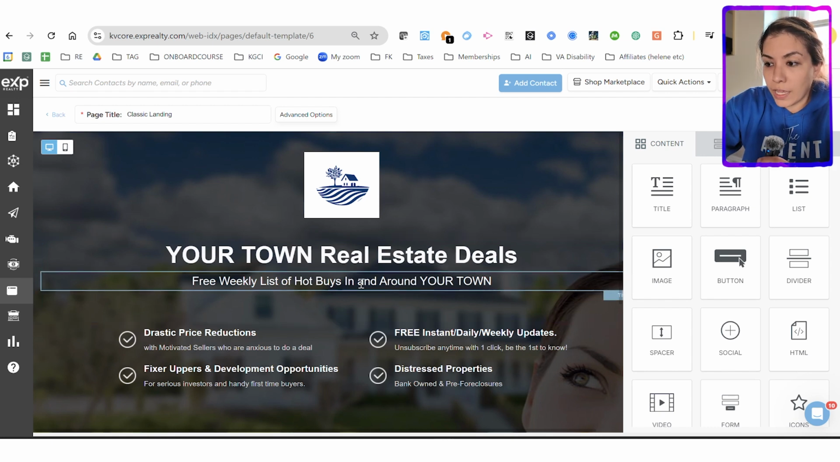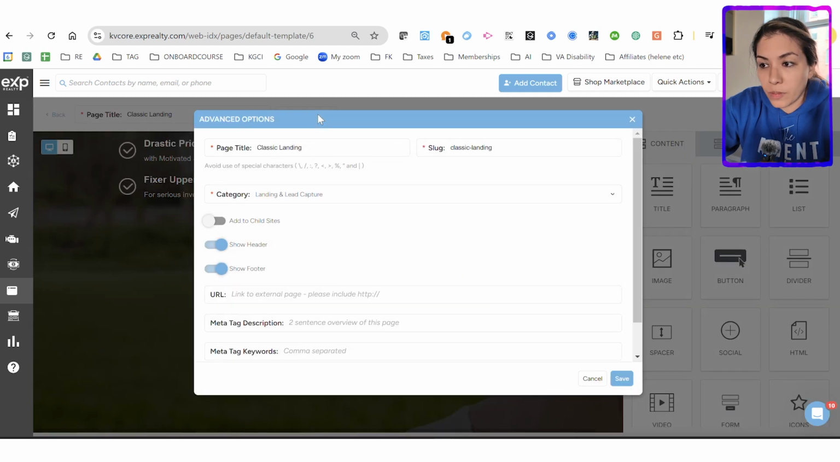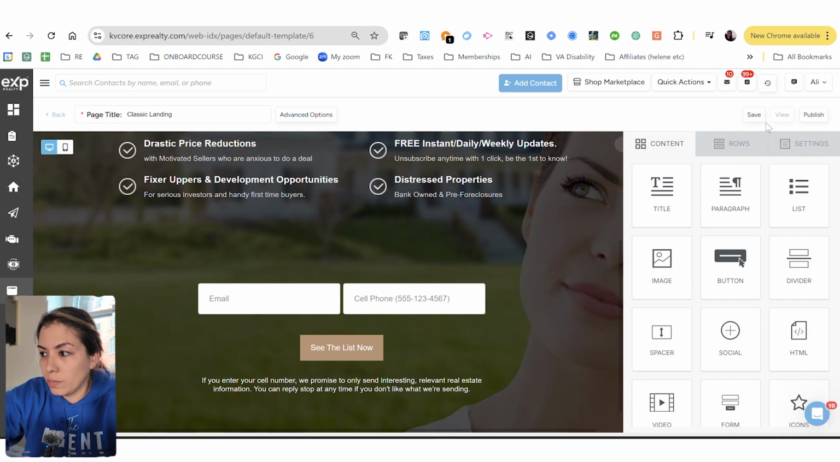So switch your wording here to specify who exactly you work with. Again, as the client is looking at your page, you want them to think, oh my God, that's exactly me. This has to be the real estate agent that specializes in what I do, so I have to reach out to them, et cetera. Swap out this lady for you. There are some advanced options there, which kind of go above my head, but you can fool around with this, save as you go, and then publish.